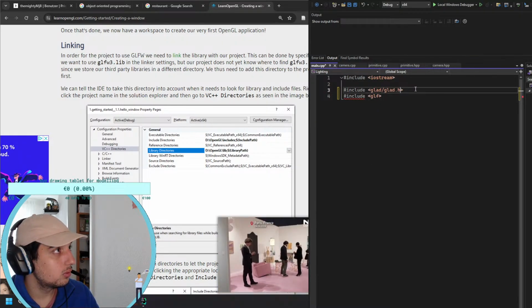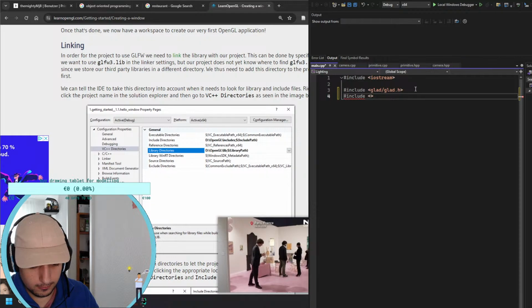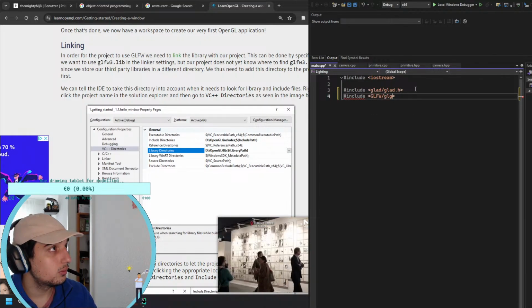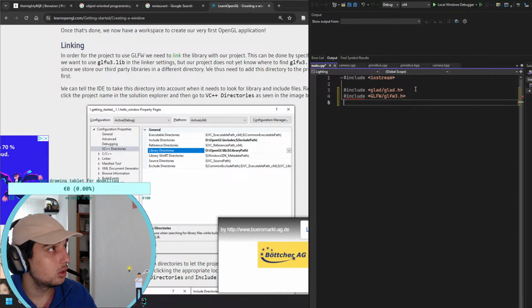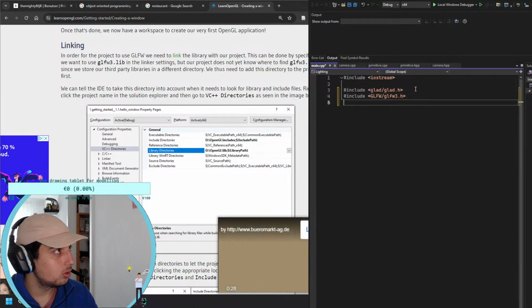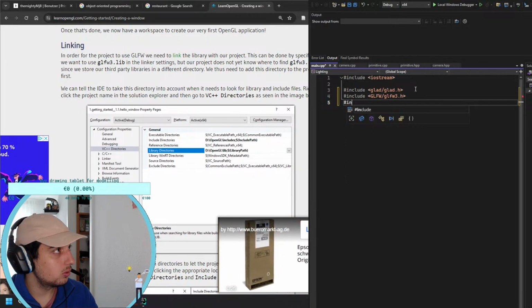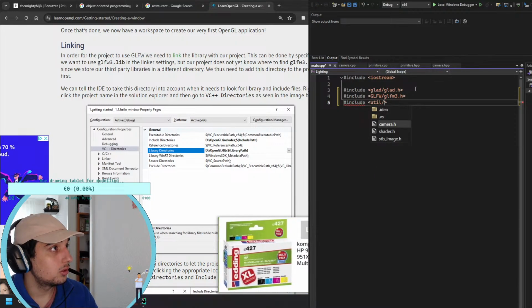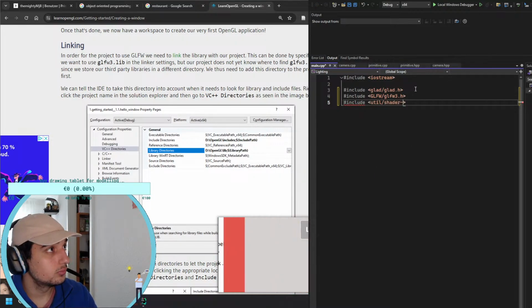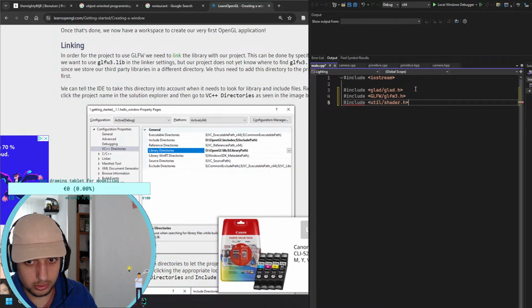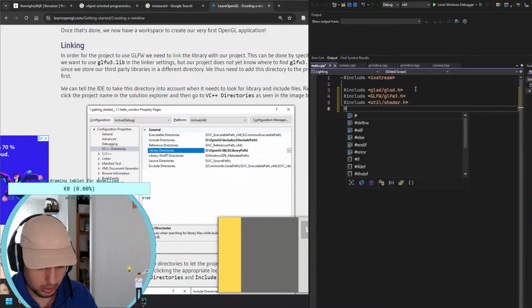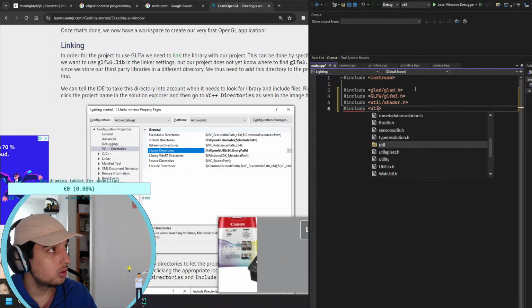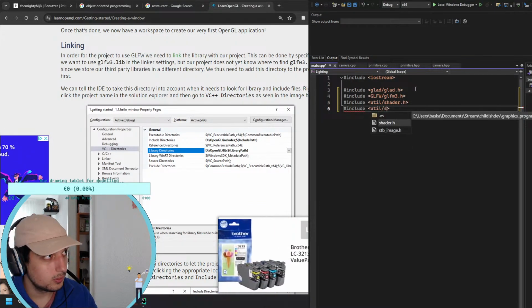We should include glfw slash glfw3.h, and we should include util shader.h. Should also include stb image to load our images.